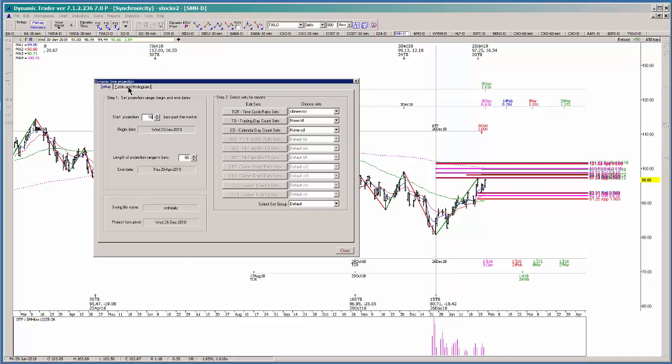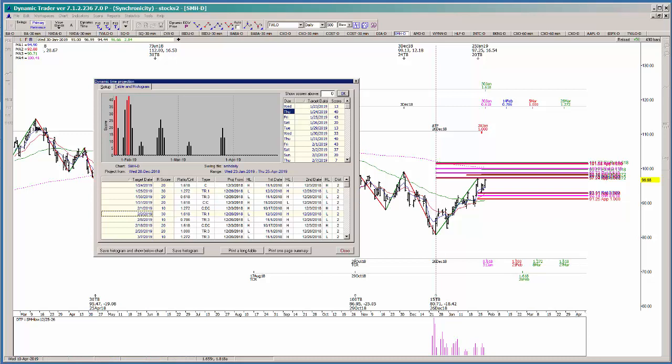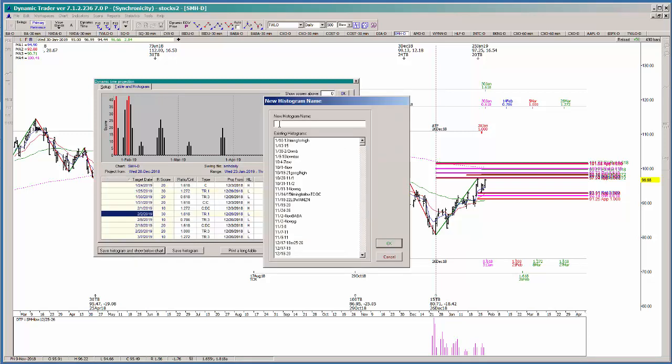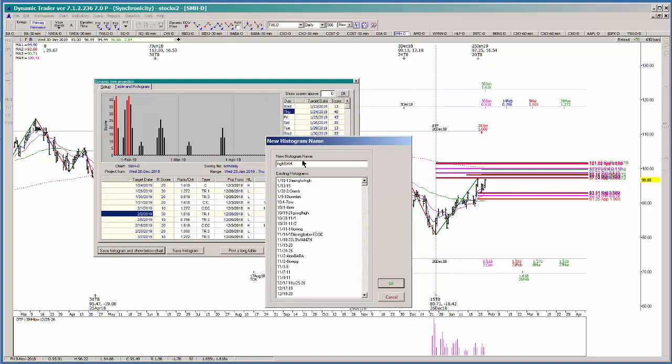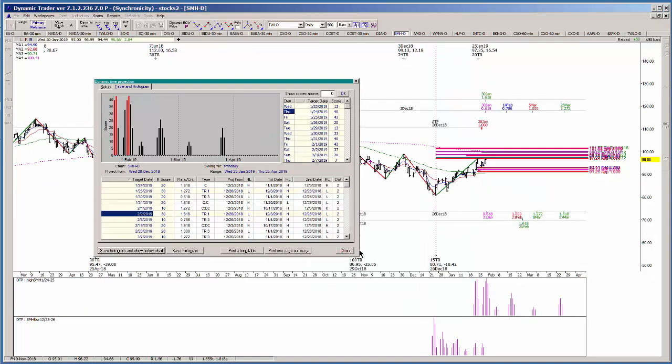Click on table and histogram. Okay, and then you can see that we have the 24th, 25th, and pretty much January 31st through Feb 2nd, pretty high scoring dates. Okay, so let's just click on Save Histogram and show below the chart. And I'm going to call this high SMH. And then what did I say those dates were? I might just show the first dates to begin with. Jan 24, 25. Click OK. And there's the next cycles for high.